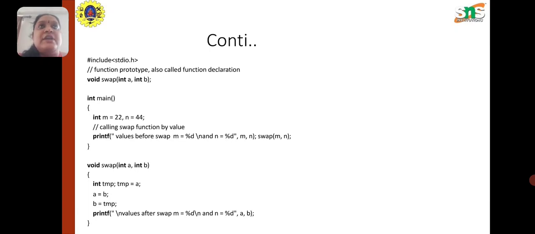Let M have the value 22 and N have 44, and the resultant answer should be M as 44 and N as 22. The next thing is the function call here, swap of M comma N. This part is called the function call. Swap will find a match for the exact function which you have written in the program. If a match is found, the M and N values will be copied to A and B, so A will have 22 and B will have 44.